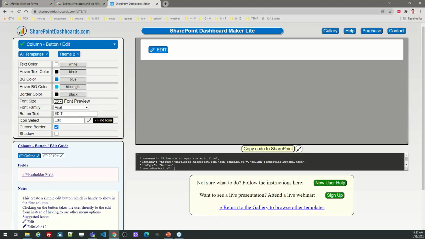I can change anything about it. I can change the text. I'm going to just make a wider button. I can decide whether I want a curved border. I can have a drop shadow under it. I can basically fiddle around with this and keep changing it as much as I want.